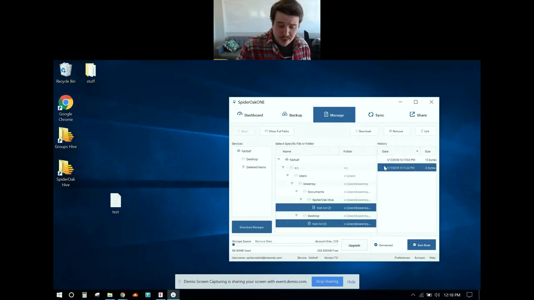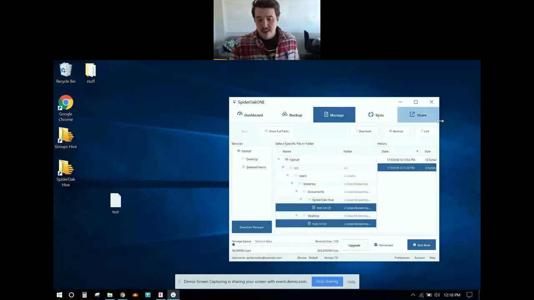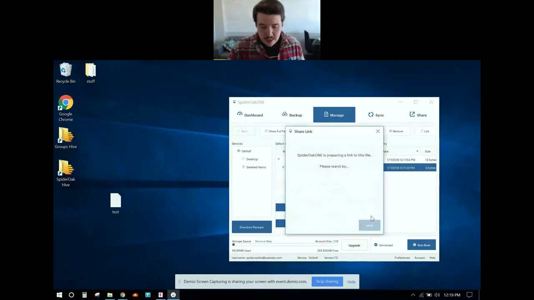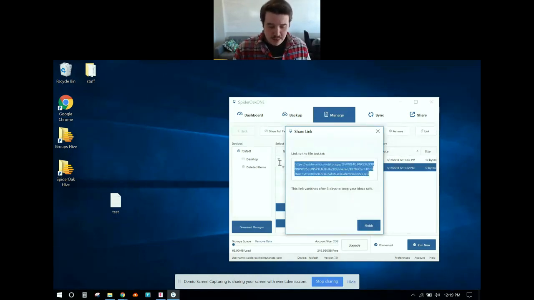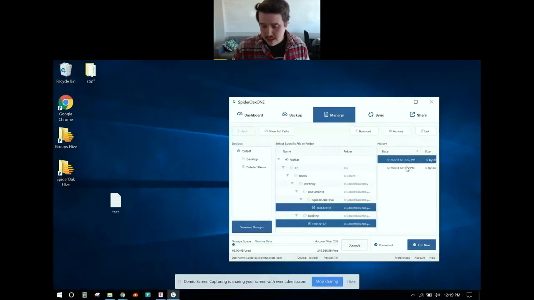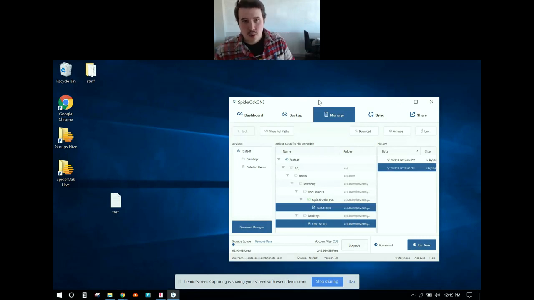Let's say I don't want to download it to this device. I could simply log into SpiderOak One on another device or create a share link. The share link is basically a link that's good for about 72 hours. And this link, we would just message it to ourselves, or email it to ourselves. That way we can access our data appropriately from the new device. So that's just how historical versions work.